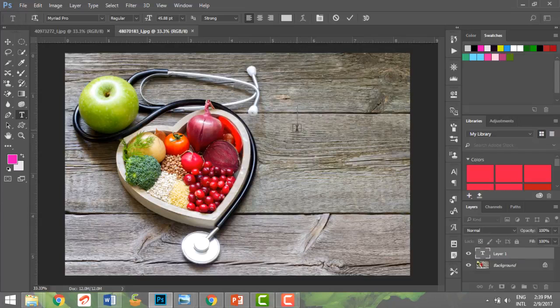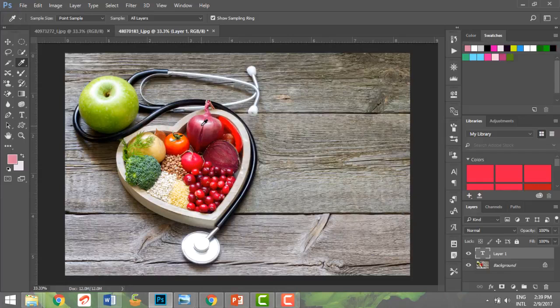And when I start writing, let me just pick up this color. So I'm going to go to the eyedropper tool. You can learn about the eyedropper tool from a tutorial on the eyedropper tool. I just select this tool and click here, and I will have this color on my tool. So let me just select this bright red from the cherry.